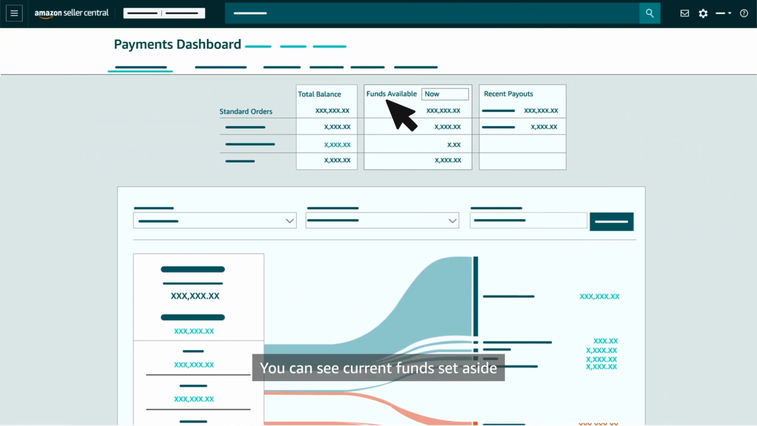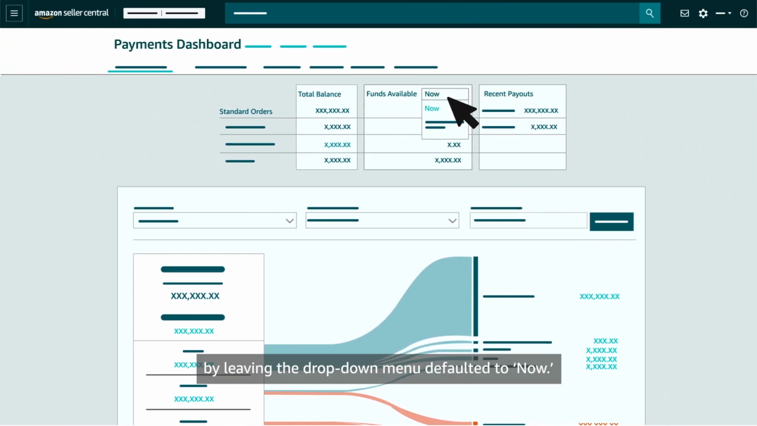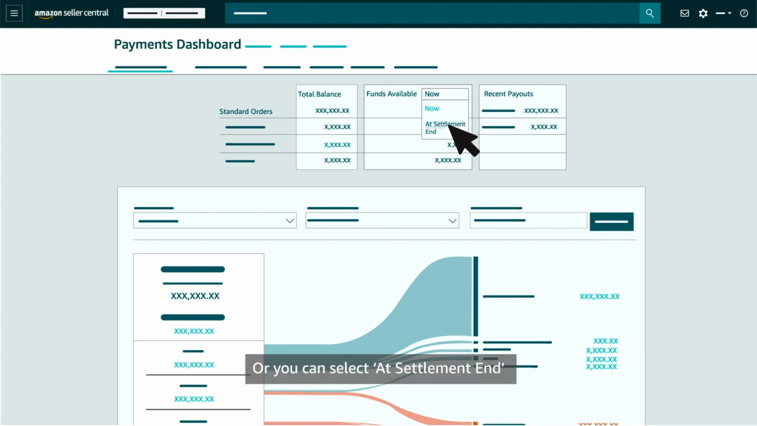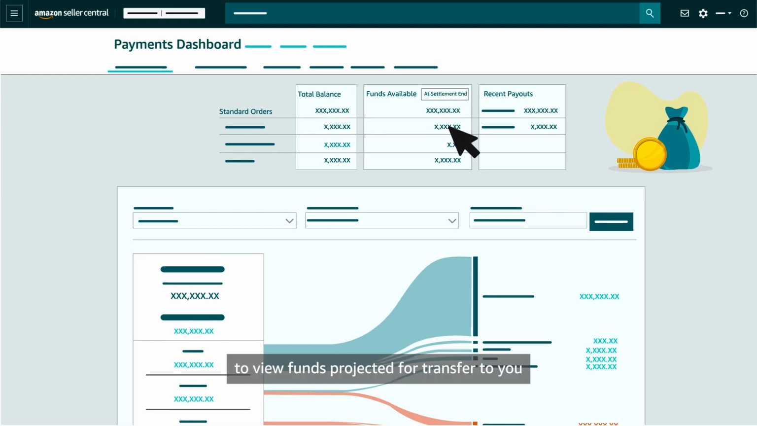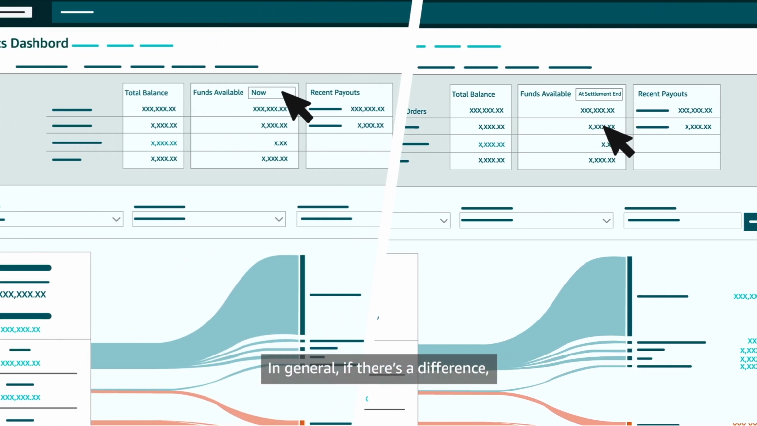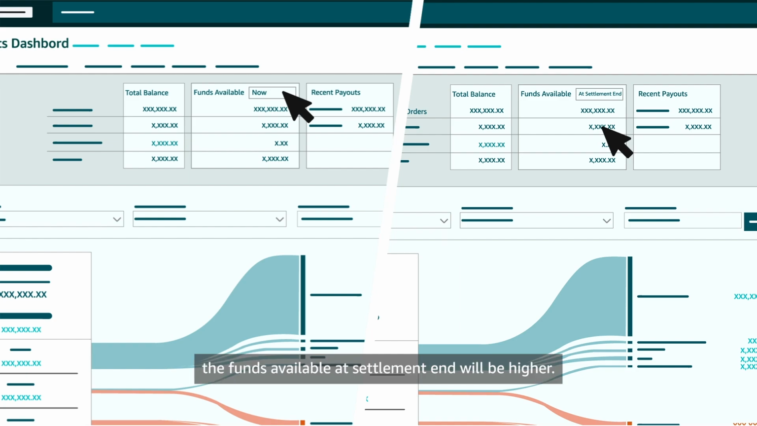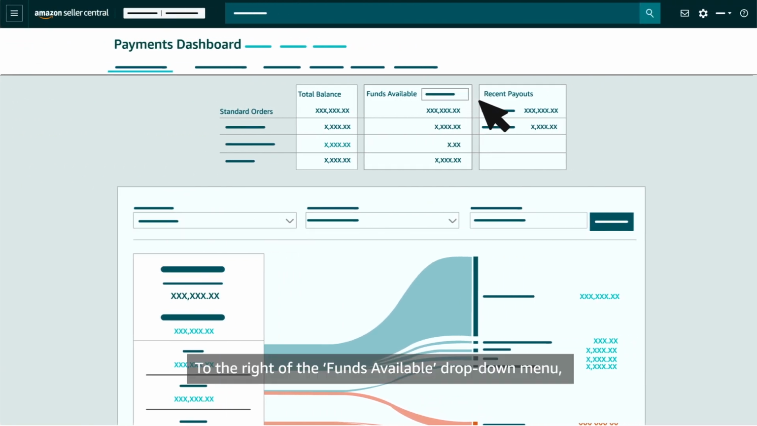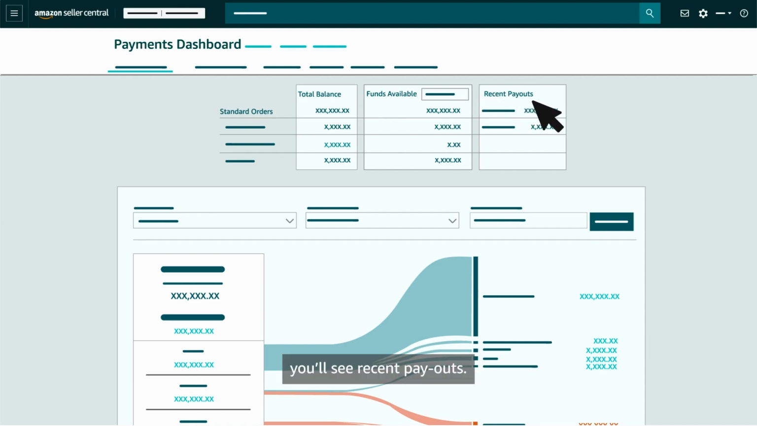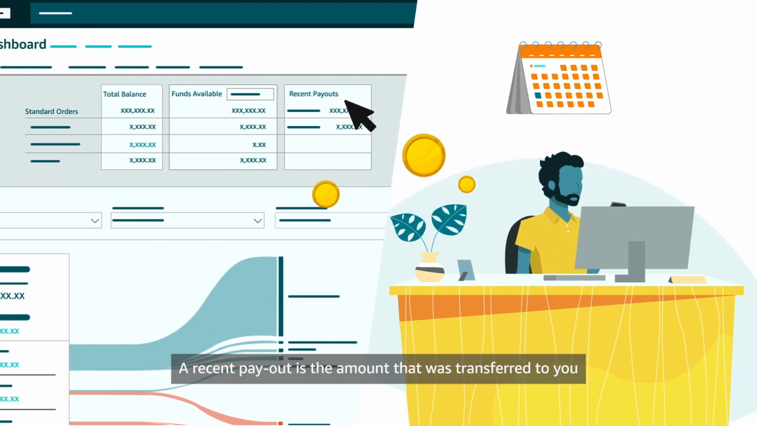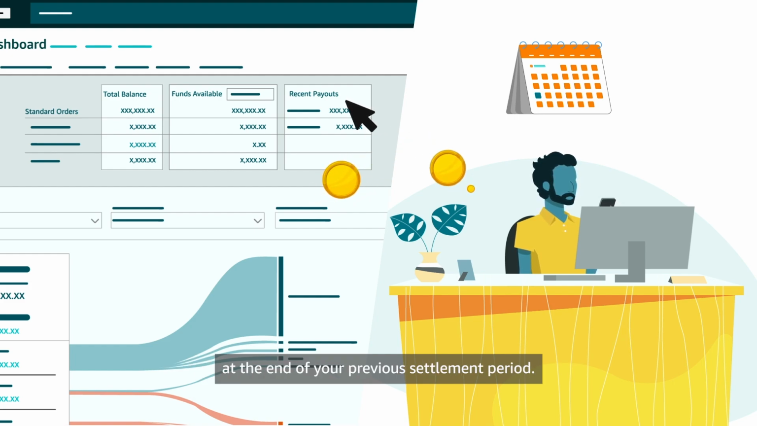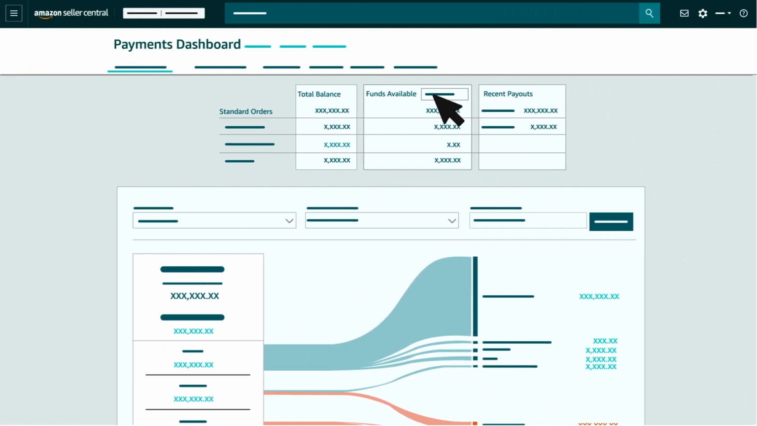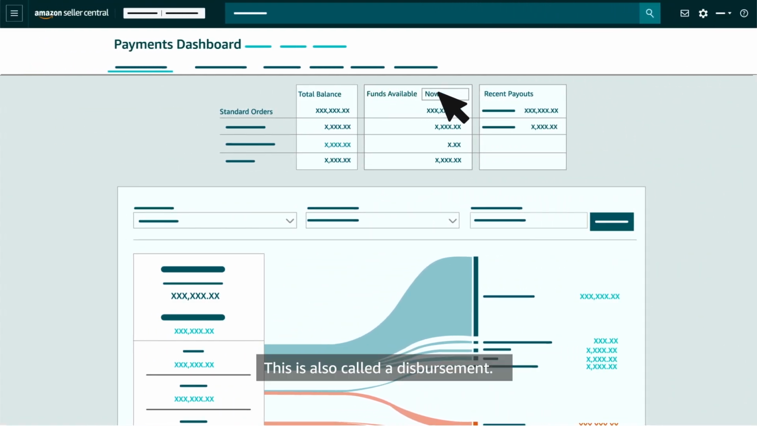You can see current funds set aside by leaving the drop-down menu defaulted to Now, or you can select At Settlement End to view funds projected for transfer to you at the end of your open settlement period. In general, if there's a difference, the funds available at settlement end will be higher. To the right of the Funds Available drop-down menu, you'll see Recent Payouts. A recent payout is the amount that was transferred to you at the end of your previous settlement period. This is also called a disbursement.